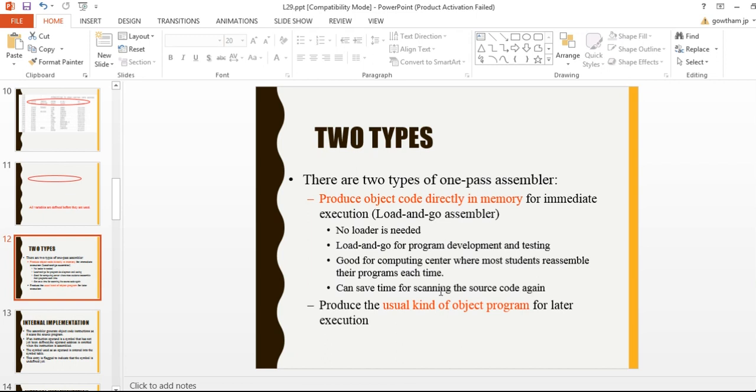It can save time for scanning the source code. Instead of scanning two or three times, scan once, produce the location address, and at the same time produce the object code and load it to memory. So it saves the scanning time.